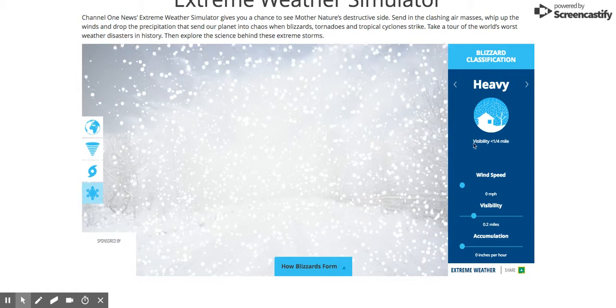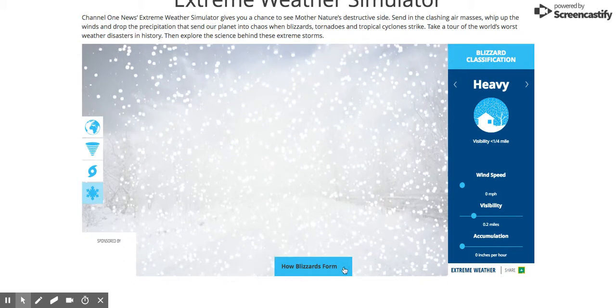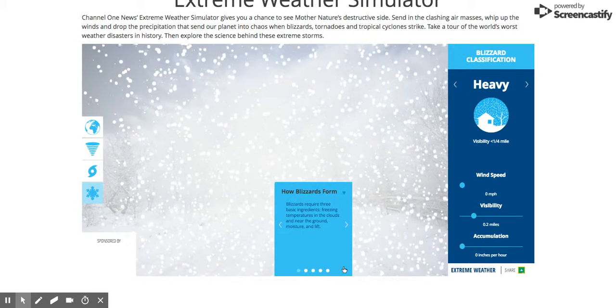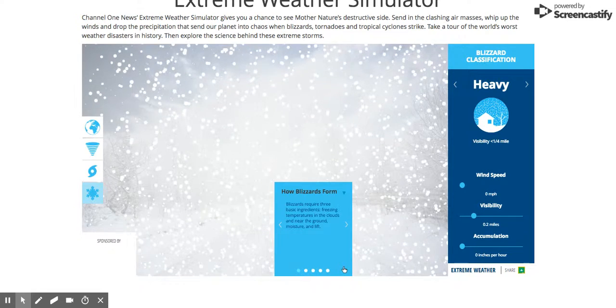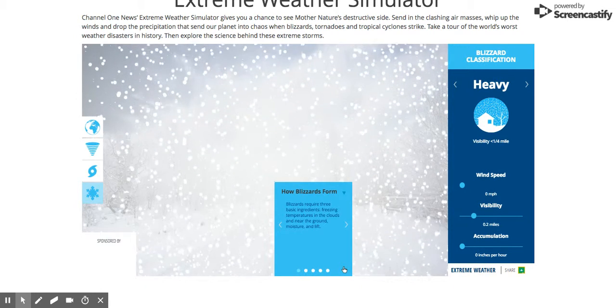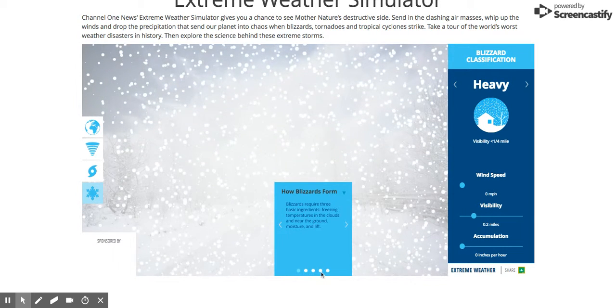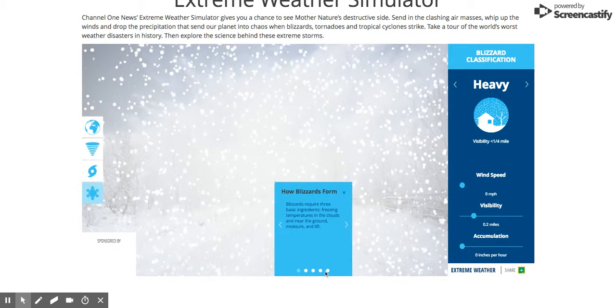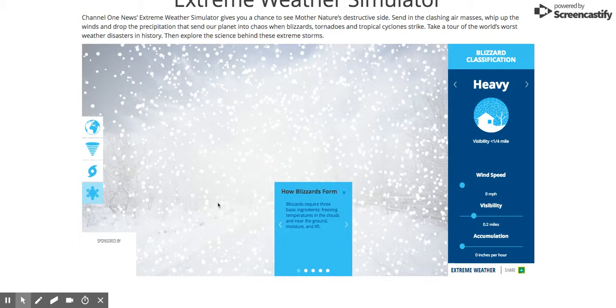Again, in addition to being able to look at the different classifications, you could also gather more information about how blizzards form. This page tells us that it requires 3 basic ingredients: freezing temperatures in the clouds and near the ground, moisture, and lift. Because there are 5 dots, that means there are 5 pages that you can look at in order to gather more information about blizzards.